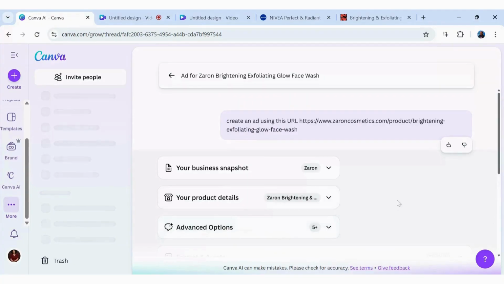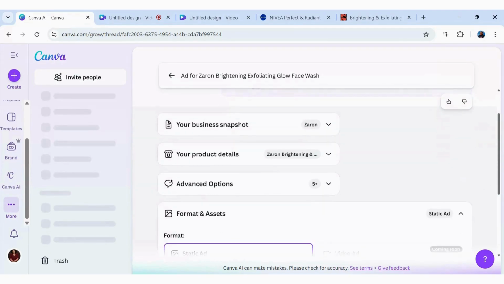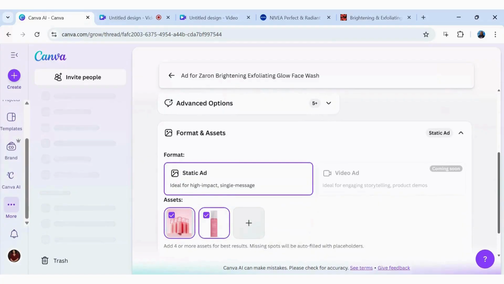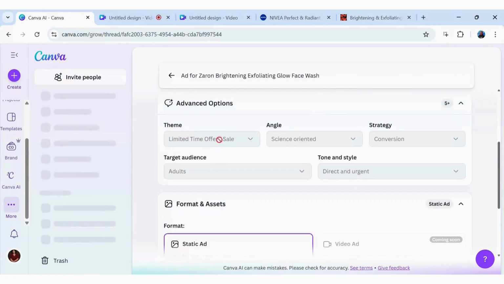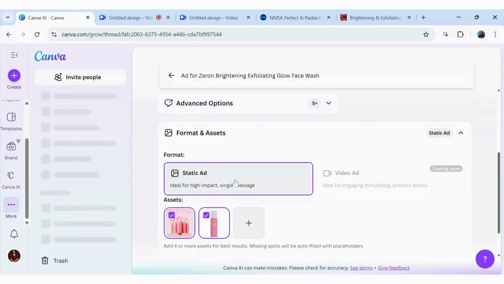Let's see. So let me scroll down. So we have the advanced option. I don't think we have anything to add there. So this is what you have in the advanced option, but it's not highlighted, so we can't even edit anything. So I'll just leave that.